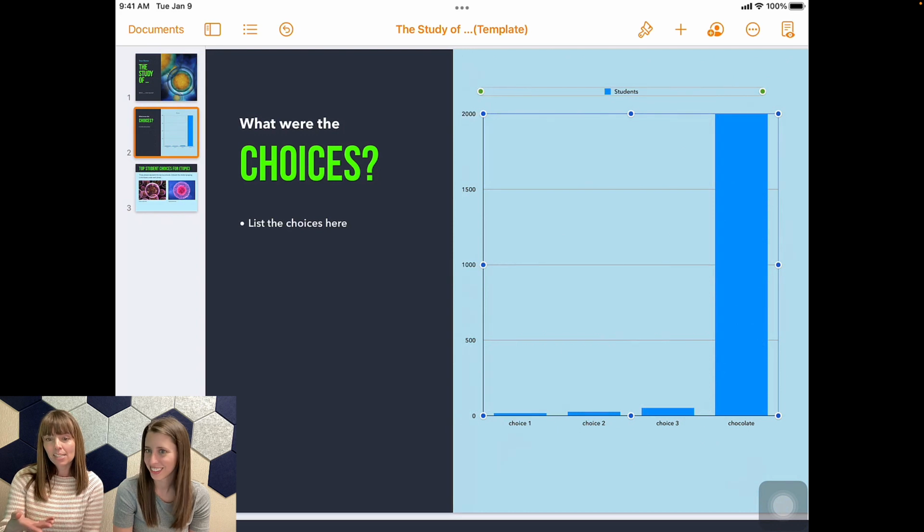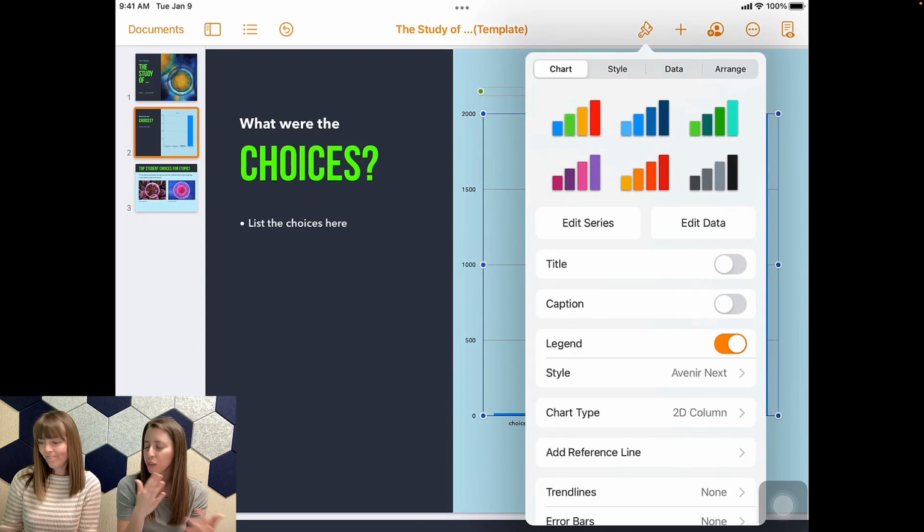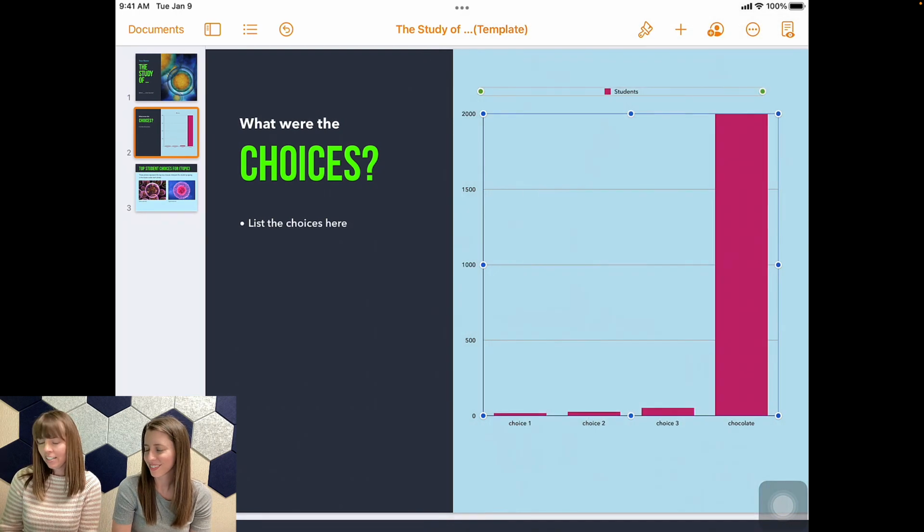And then I just had them say whatever the choices were, I want you to list them there. And kids have freedom here. Like if they go to that paintbrush up there, they can change the chart, what it looks like. They're like, I want purple and pink because that's my favorite. And then there we go.